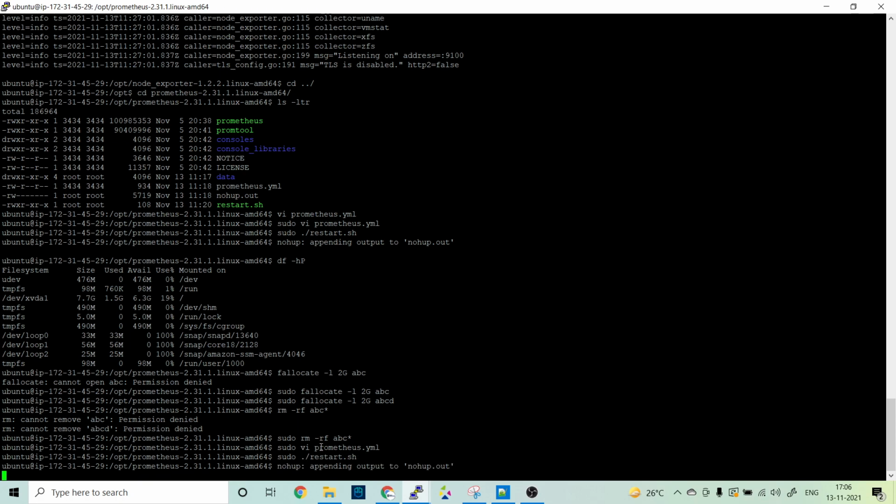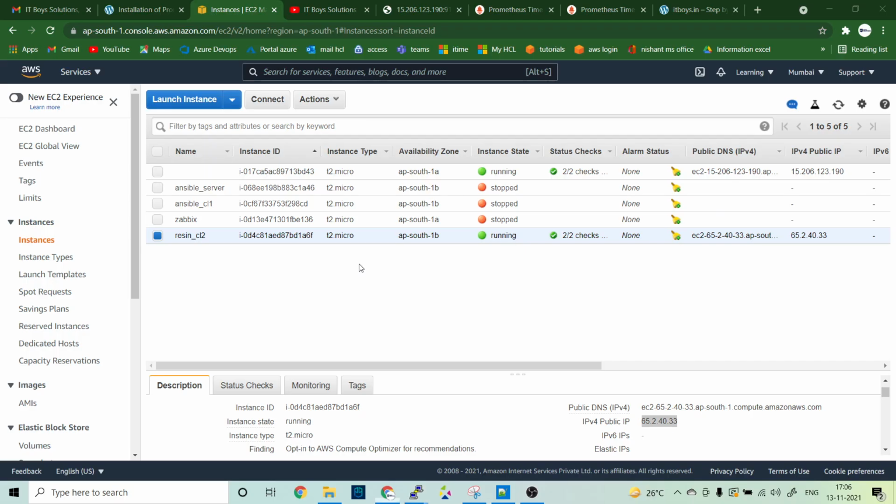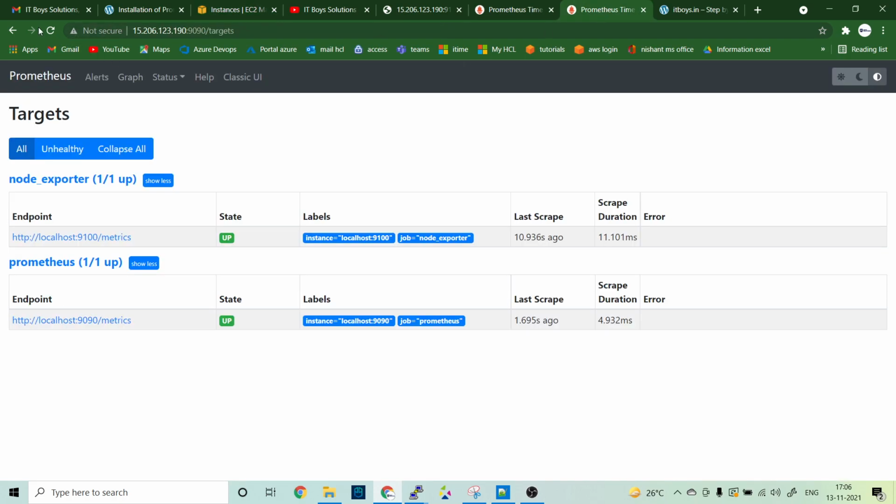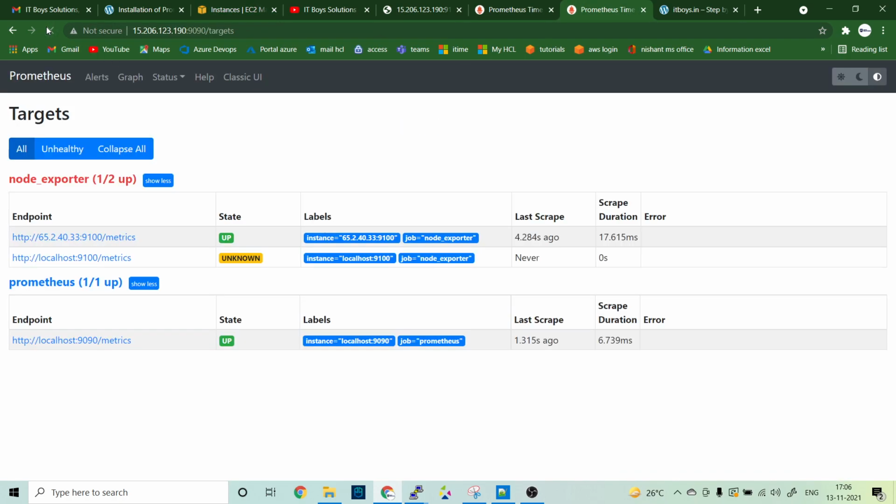That's why I have created a restart script for Prometheus. If you go and refresh this, it will take 20 plus seconds to come up. The older one is still down. Just refresh. Within 20 seconds it will be up. Here, this is what we have just installed, and this was Prometheus itself. Localhost is Prometheus. Yes, this is also up. Hope till now it's clear.